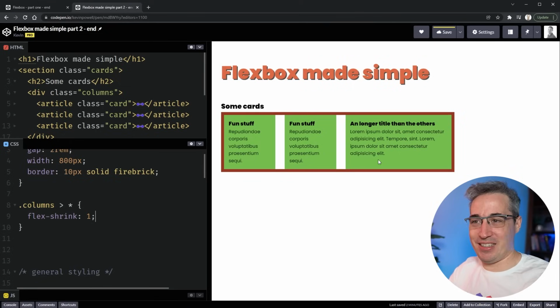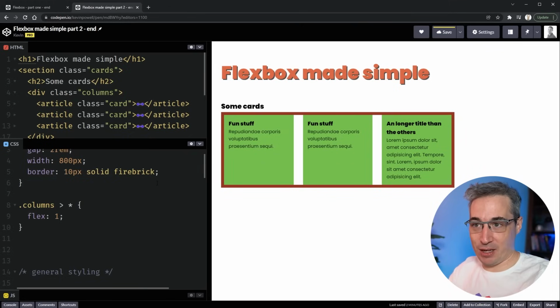So yeah, they shrink at the same ratio. Now, one way... And of course, sometimes you want these to actually be equal columns. And so one common solution you'll find online is putting a flex 1. And when we do that, you can see that they all balance out and become equal. But why is this happening?